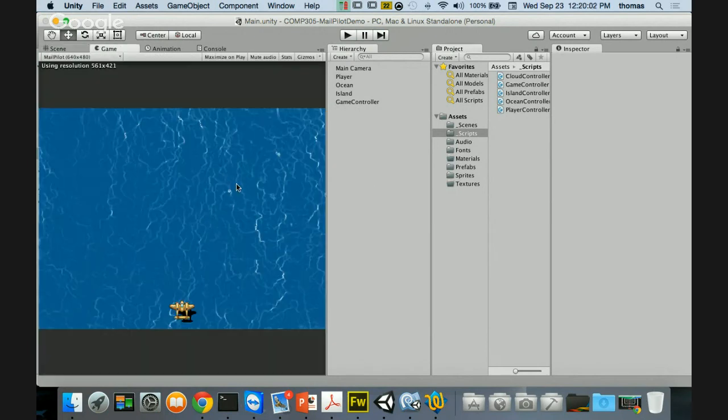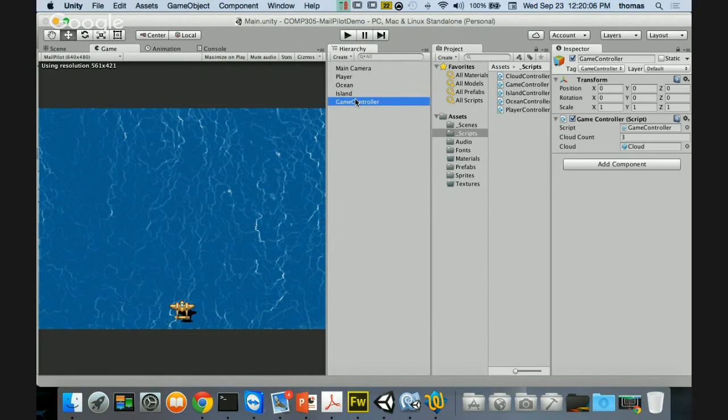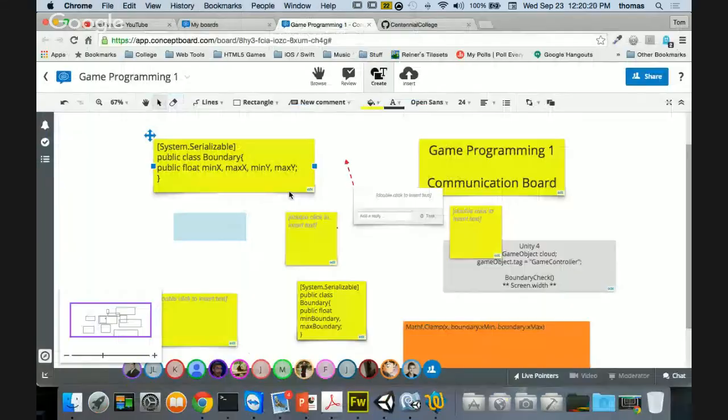I mean, we've gotten to our player controller, we've got our game controller. Here's a question for you before we depart: where do you think those system serializable scripts should be? Which object makes sense for it to be? I mean, this is pretty obvious, right? And I'll go to concept board to see if you guys can answer so people can actually hear you.